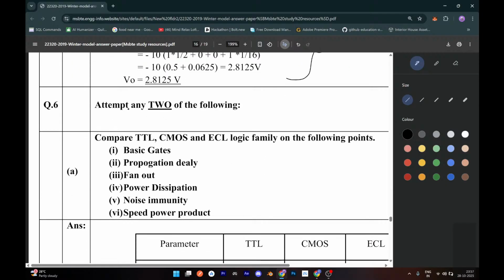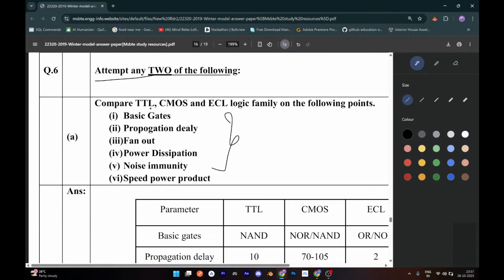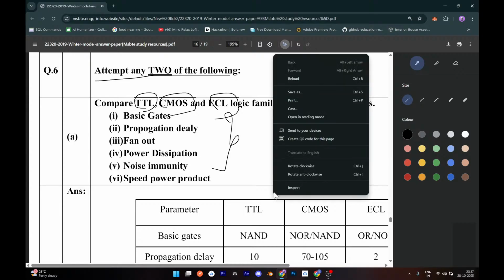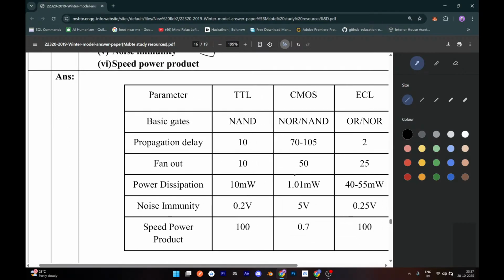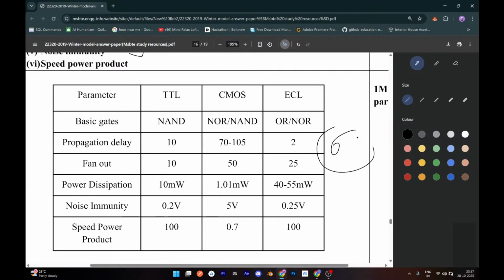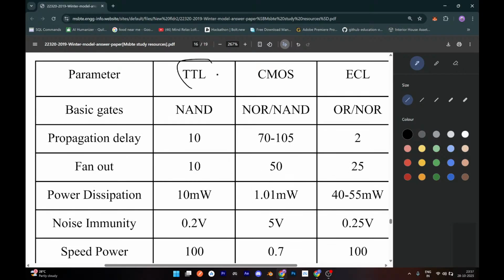Okay. Now question number 6. Attempt any two of the following, where we have to compare TTL, CMOS, and ECL. So as we can see here, this is only for 6 marks. Yeah, if we write it properly, what exactly is TTL, which says basic gates.